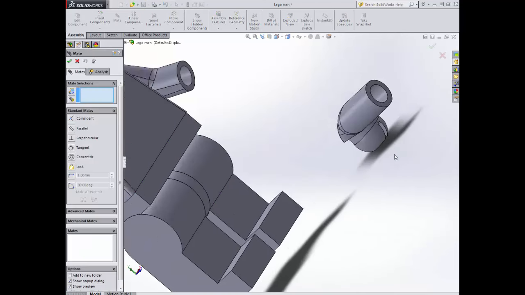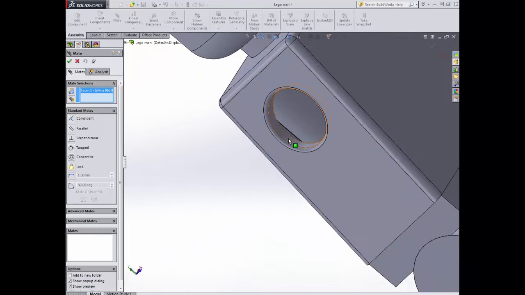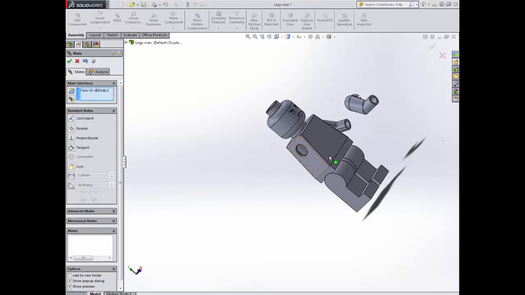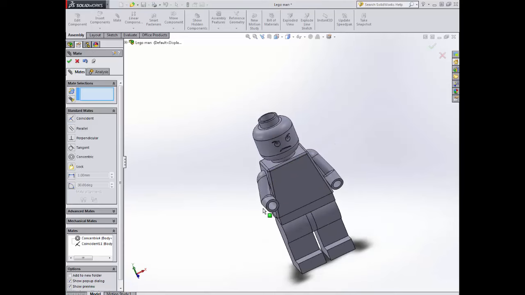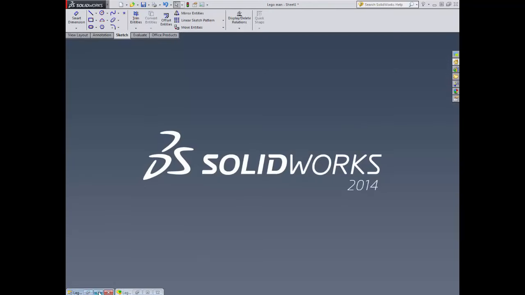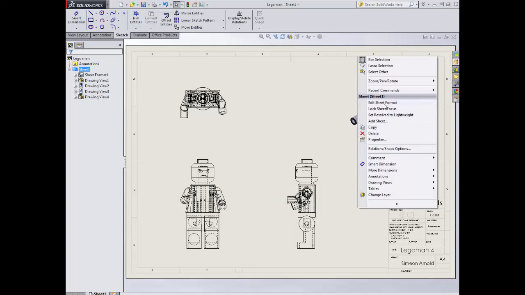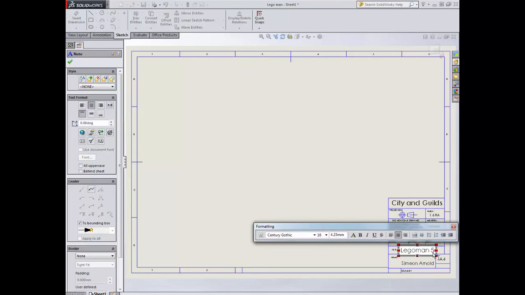Happy with that. Another mate. Green tick. That face to our flat face here. Rotate that. And then we have him with his arms. Green tick, minimise, back to our technical drawing. As you can see, the arms are placed. Right click, edit sheet. Change the name to 5.